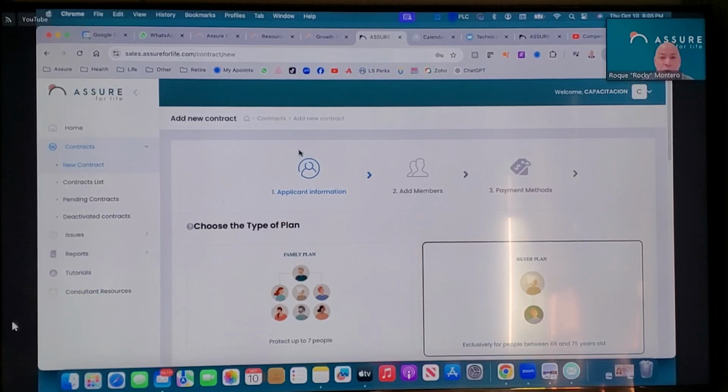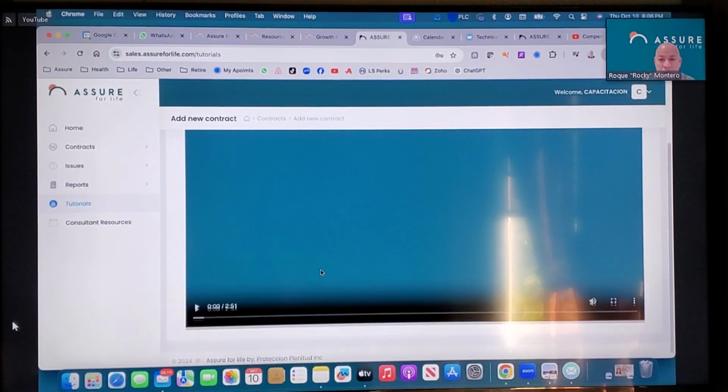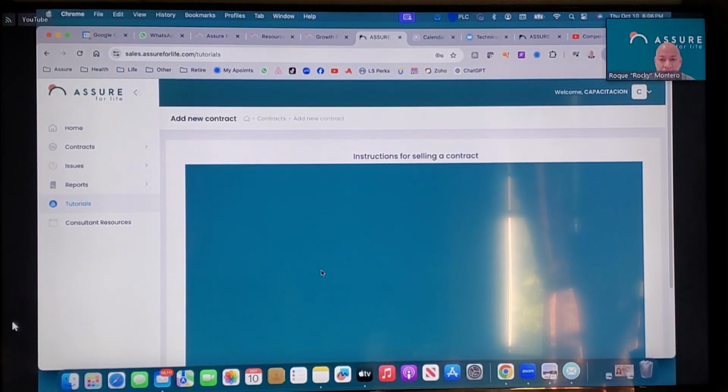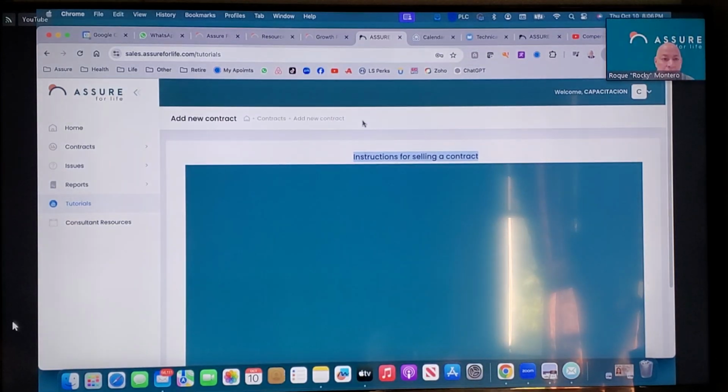If you want to watch a video, a tutorial on how to write the sale and how to guide the client when they get the link, here in the menu at the left, you will see the tutorials right here, and then you will find all these tutorials on how to write a sale. All right. So here it is, instructions for selling a contract. Okay, this is how you write the contract. It's a short video. It's only like less than 3 minutes. It shows you how to write the plan.